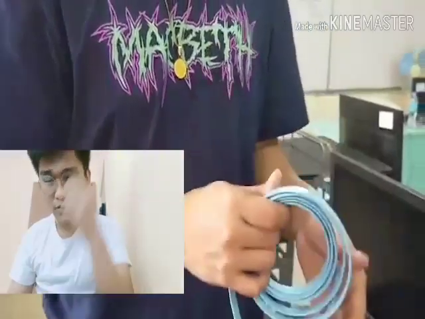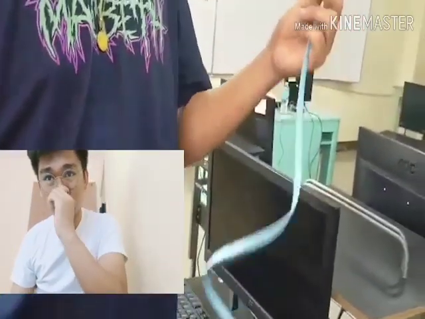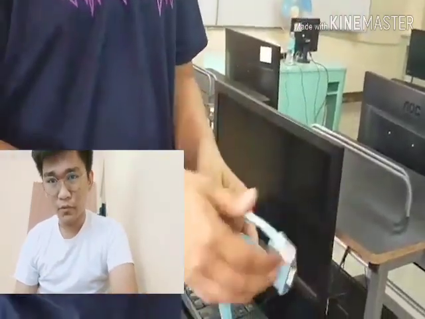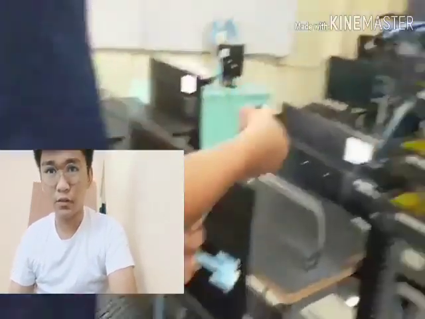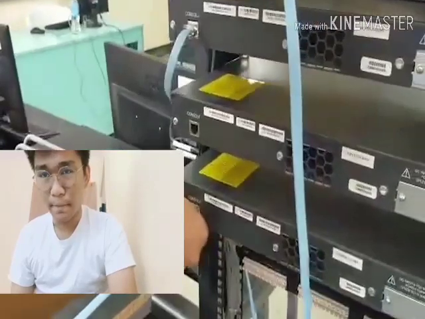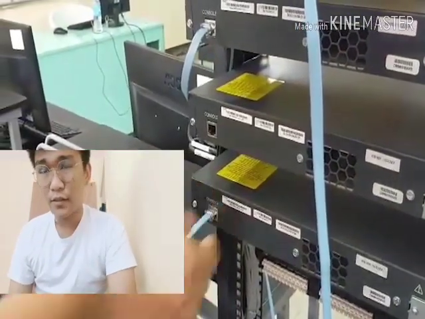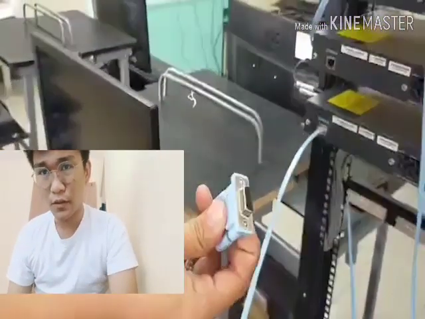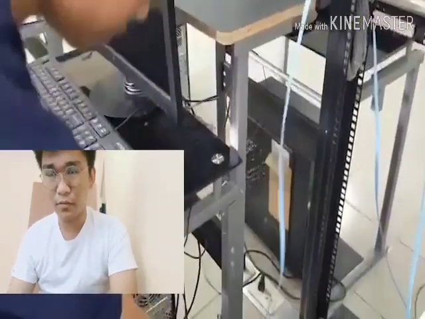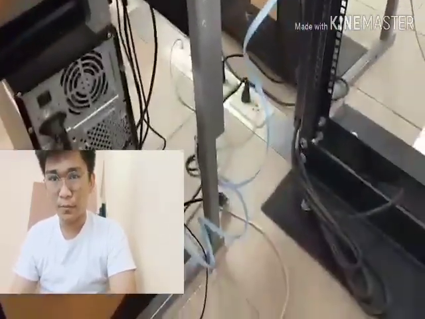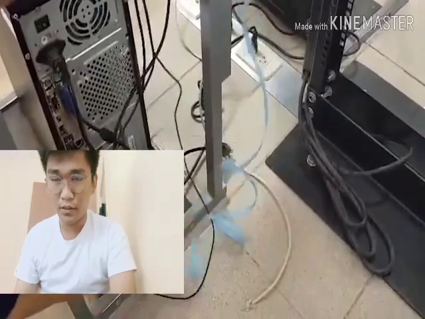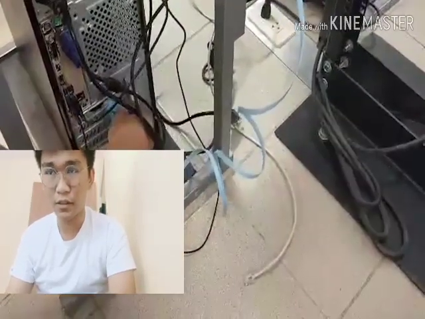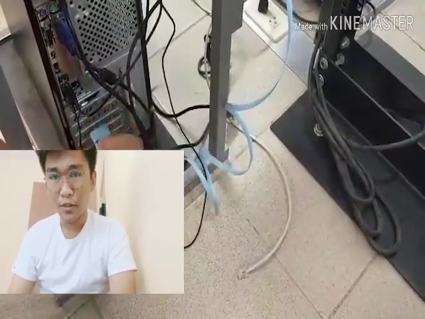Okay, so here's the console cable here. We will be connecting this console cable on our switch here. After you connect it, we will connect our console cable on our PC for you to be able to configure it through our PC, using the PuTTY application.